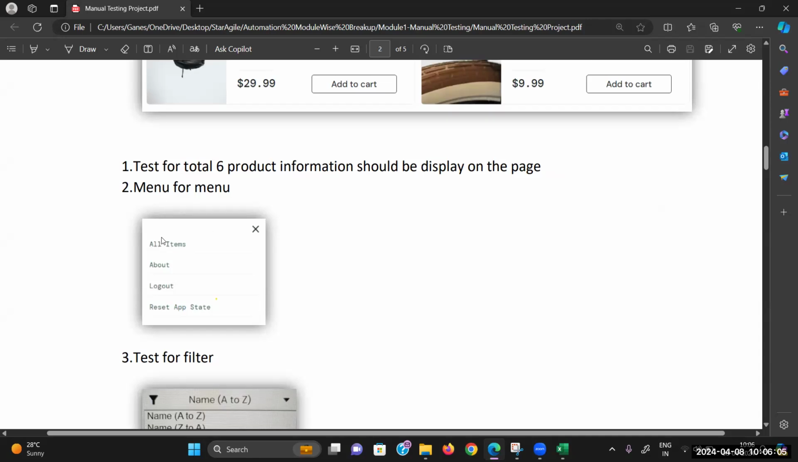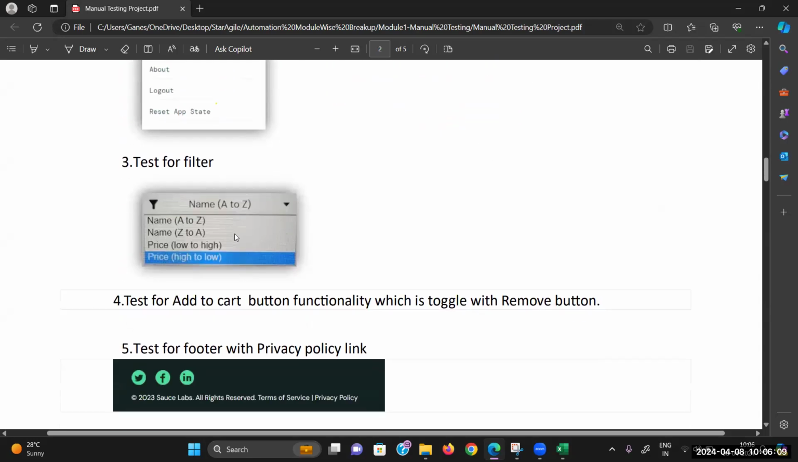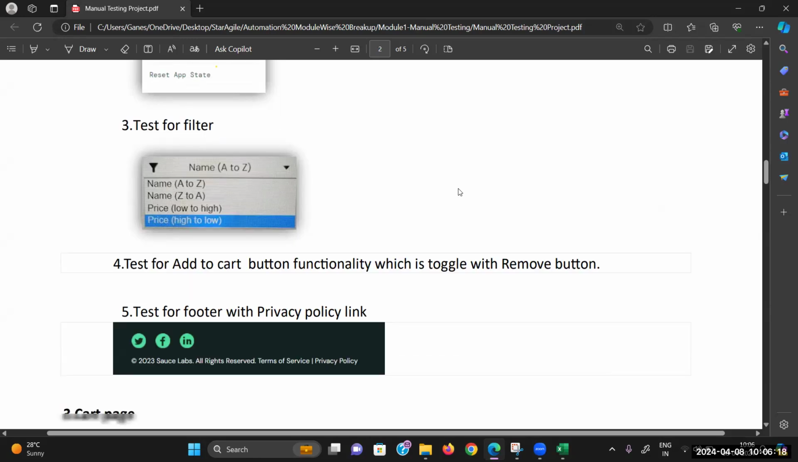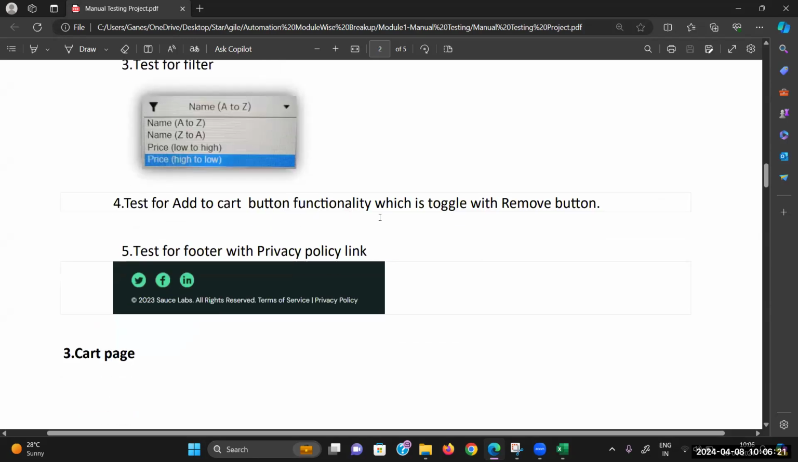Test that the menu has these kinds of options. You can even test the filter. In the filter you should have these kinds of options, and as per the filter you will be able to see the result too. So that functional testing you can do. You can even test the footer. The add to cart button, which toggles with the remove button, you can test as well.